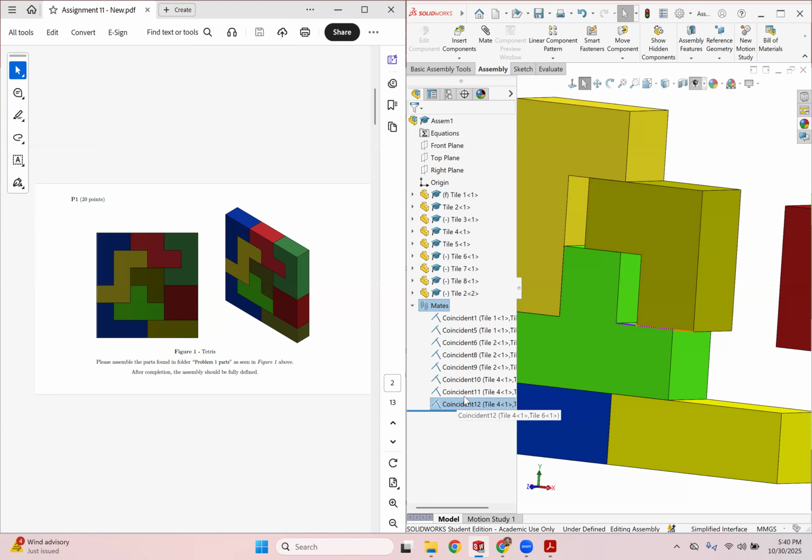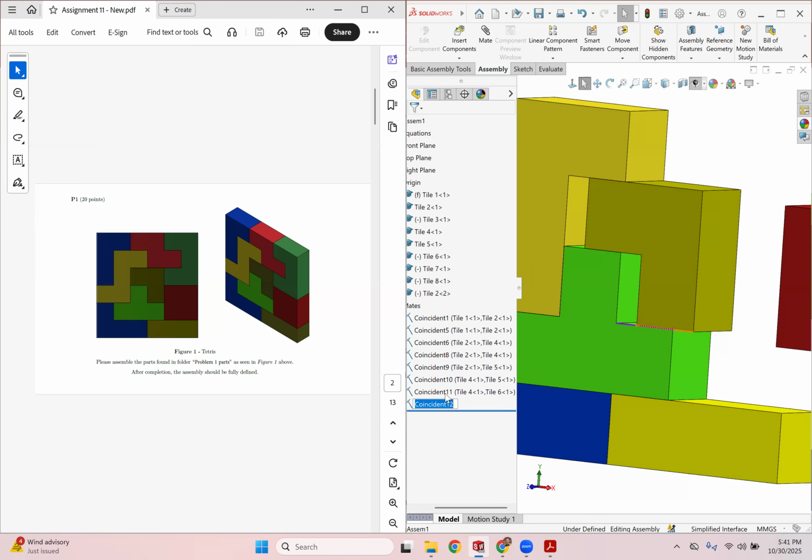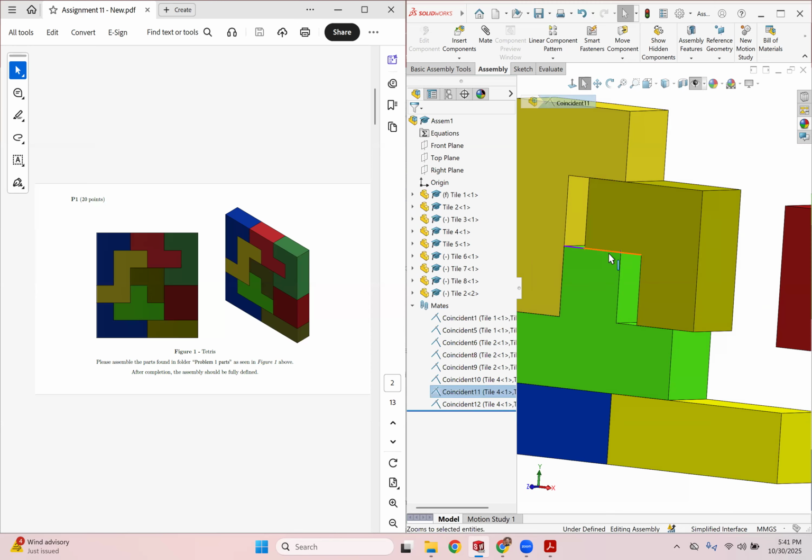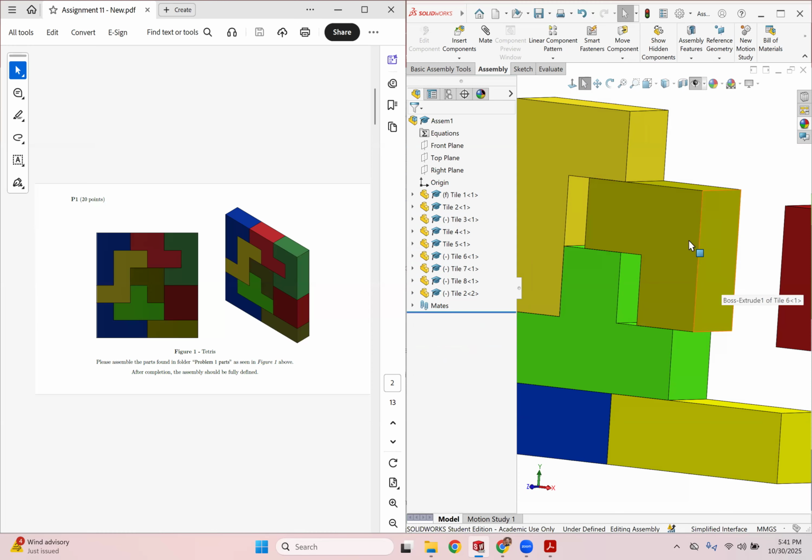You can find the specific mate that you're looking for. And if you don't know what that is, if you hover on it, click on it, it'll highlight in purple and orange where that mate is and what it's mating. Or another way to show you guys, if you know the component, right?